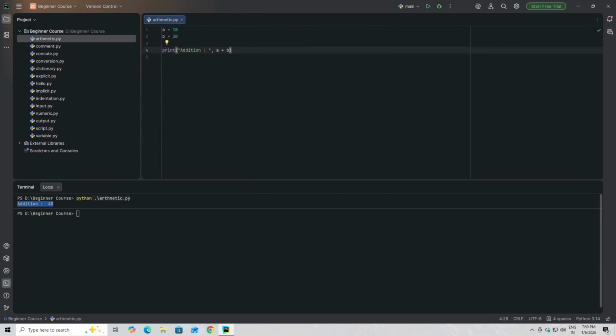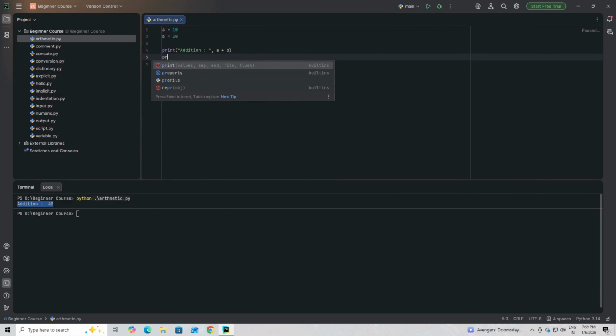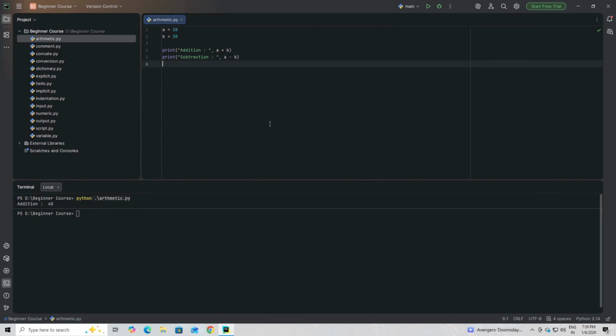In a similar manner, if you want to perform subtraction as well, we can do it this way: a minus b. The minus sign is used as an arithmetic operator between the two variables, so we can perform subtraction between two numbers. If I save the file and run it again, the output minus 20 is printed. Why minus 20? Because if we subtract a greater number from a lesser number, we get a negative result. Python is doing the same thing.